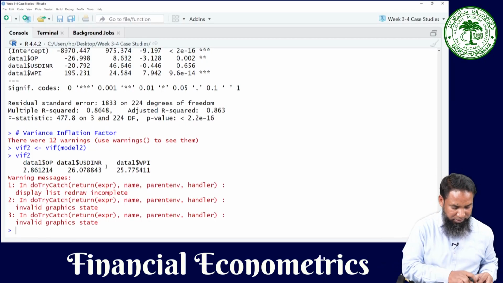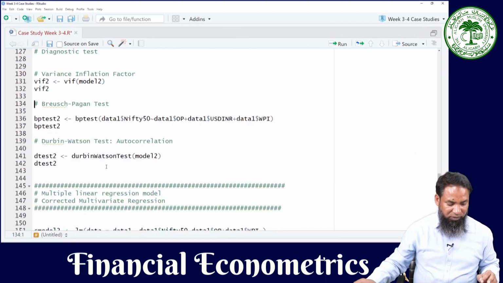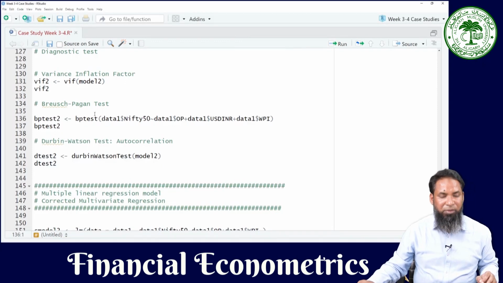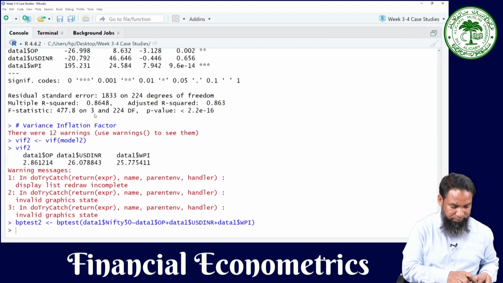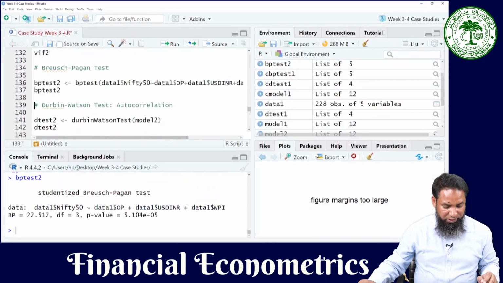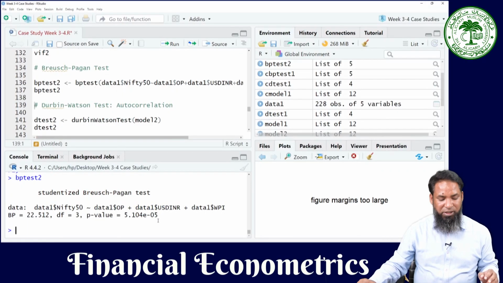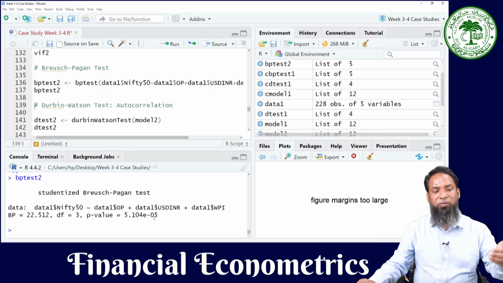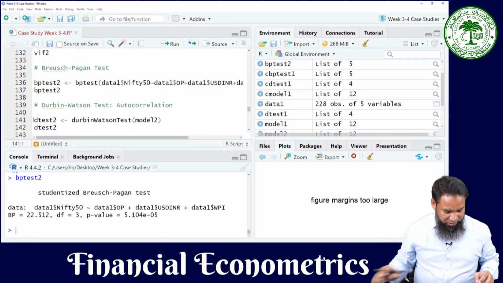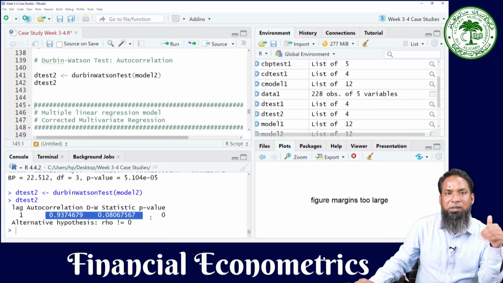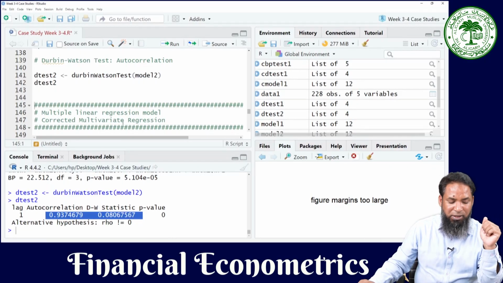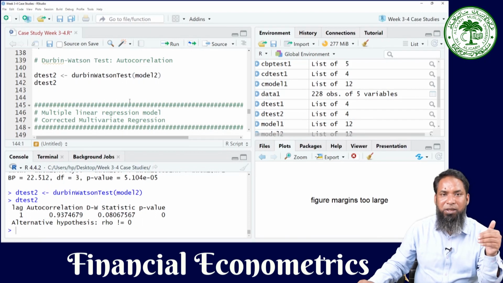Now let us take the other test, that is the Breusch-Pagan test for heteroskedasticity. Again, you can see the p value is close to 0, which means we are rejecting the null, so there is the problem of heteroskedasticity. Similarly, we can see the Durbin-Watson statistic. It is close to 1, which means there is the problem of positive autocorrelation. That means we have to make some changes to our existing model.